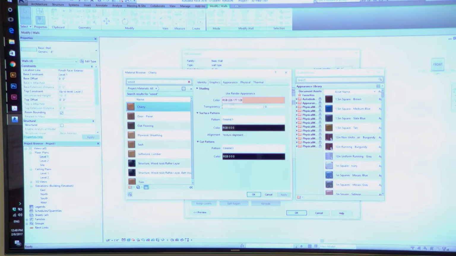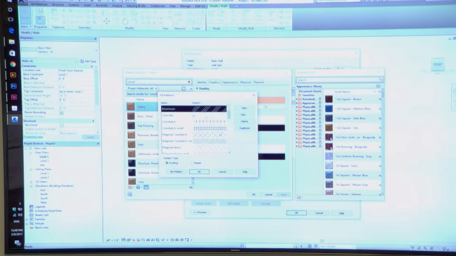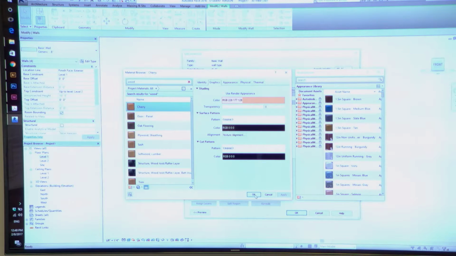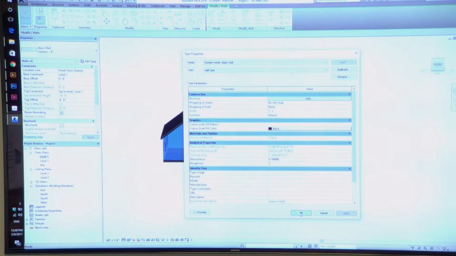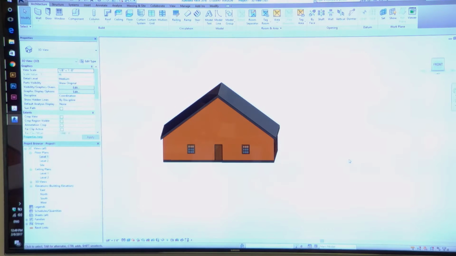We can say we used appearance, and you can also change the pattern type. There are all these different patterns if you wanna create the pattern. So right now we're gonna press OK. Now it comes up, the structure is made out of cherry, and it's 8 inches thick. We can always change the thickness if we want. Say we want it 6 inches, so it's going to be 0.6. We press OK, and OK. So there's our cherry.